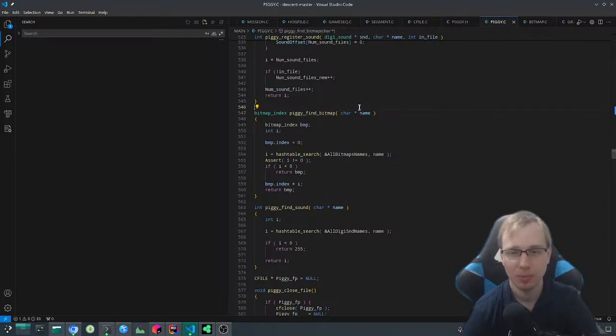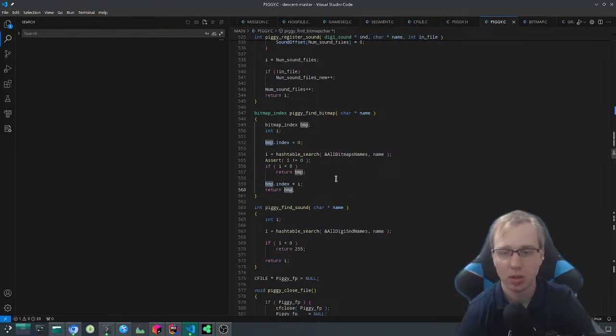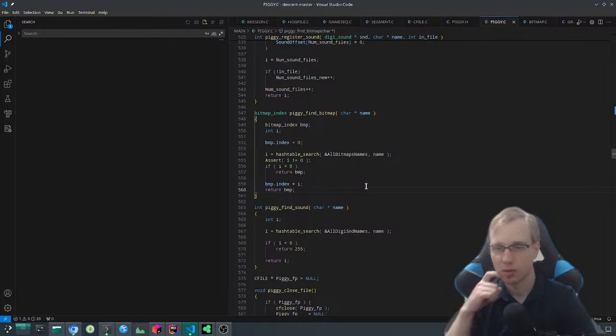Piggy find bitmap name hash table search, bm index equals I. Oh, okay. So we're returning an empty bitmap index.